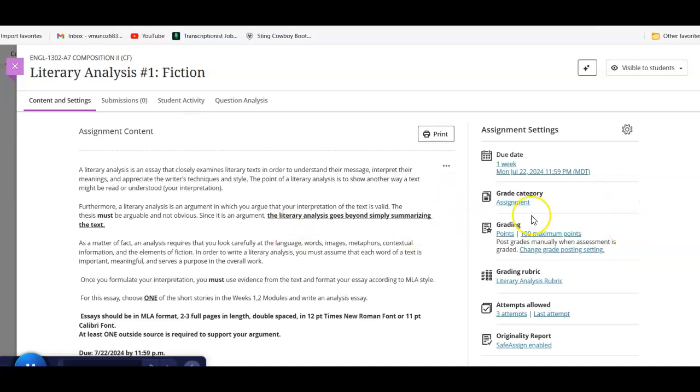That's in the first week. Okay? Again, go back and read through that link to the elements of fiction. Make sure you know exactly what those are. So whenever you're reading your stories, you can analyze them, right? It starts with knowing about characters, about plot, all that stuff. Okay, so once you formulate your interpretation, you must use evidence from the text and format your essay according to MLA style. Remember, you must use evidence from the text.